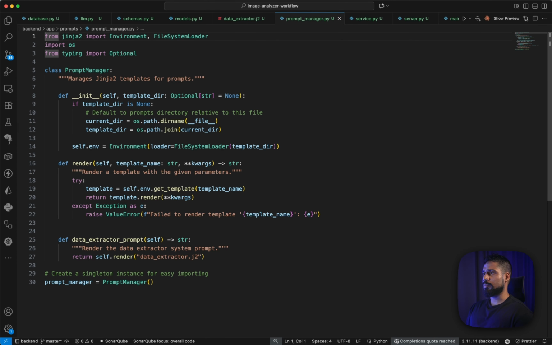Then I went on to set up a prompt manager. If you've seen my previous video, I also set this up there too. Basically, the prompt manager is a class I created to help you get the prompts. It has the render function and the default prompts that are available for the project. So it just simplifies things a bit.